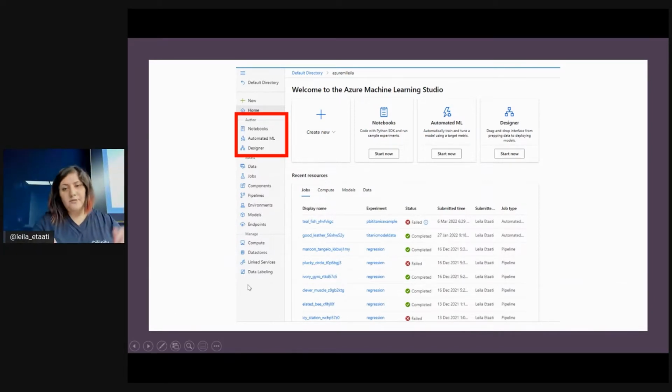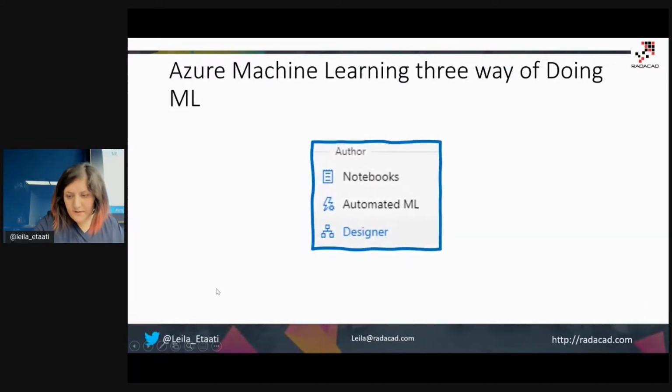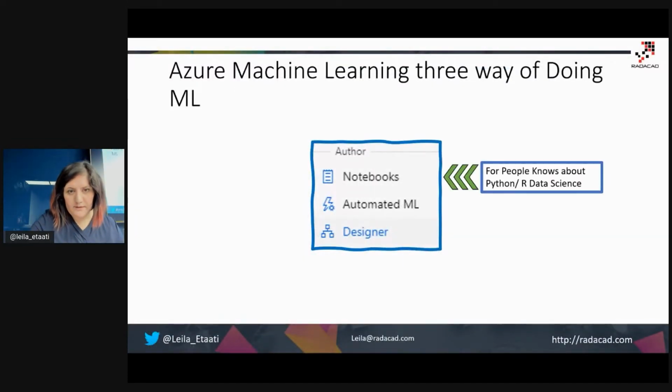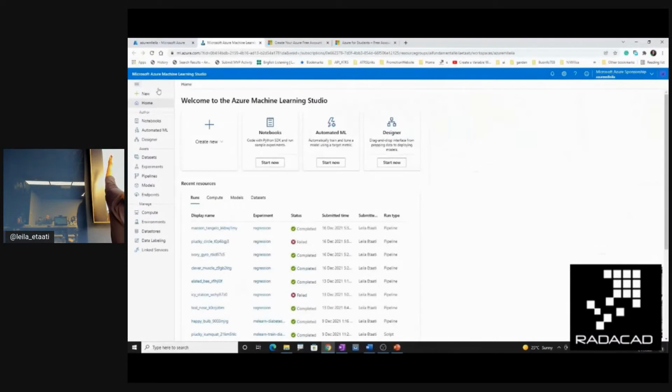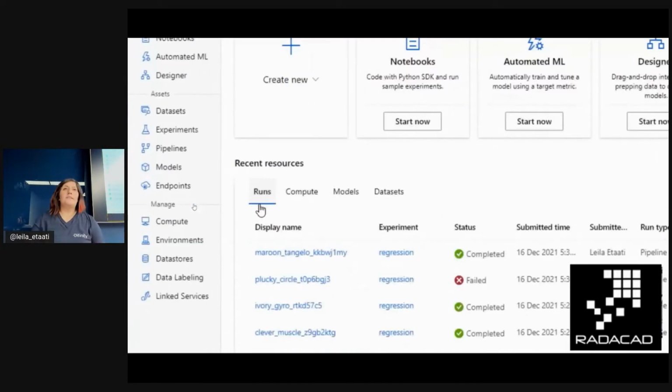The actual environment is something like this. As you can see, it has an experience for notebooks. A notebook is like a Jupyter notebook where you can write code in Python or R. So if you are a data scientist or a person who works with R, you can bring your code over here and write it. It has automated ML that I'm going to show you.